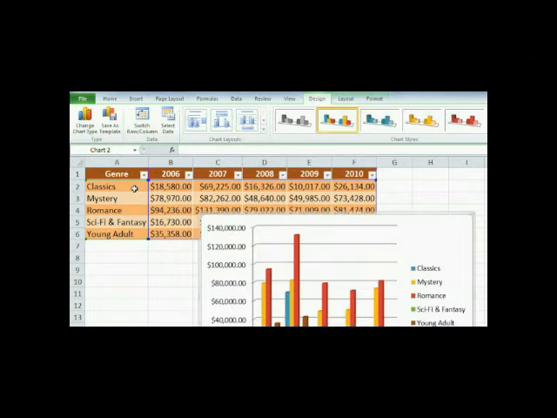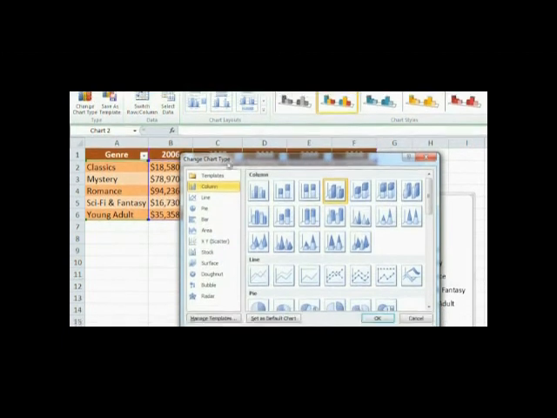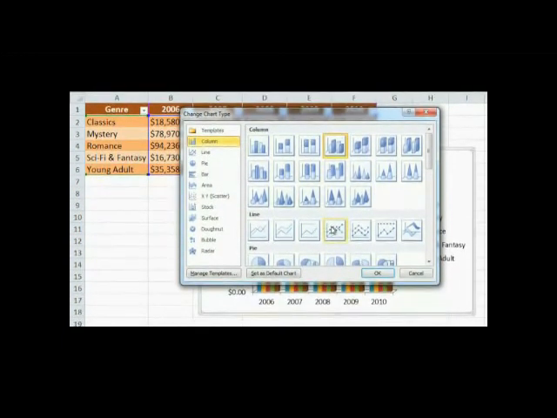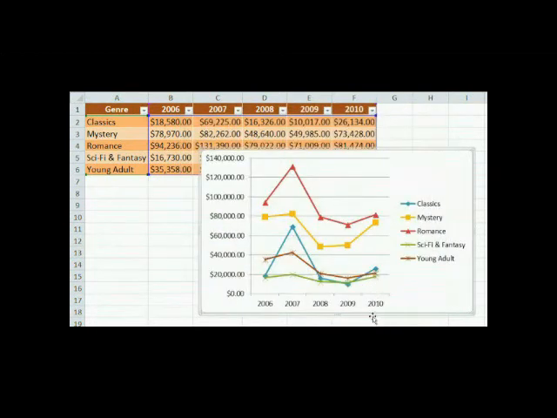If you decide you'd like to try a different chart type, just click the Change Chart Type command. And I think I'll try a line chart. I think this kind of chart works really well for this data. For example, you can instantly see that classics had an unusually good year in 2007, and also that mysteries are starting to catch up to romance novels.